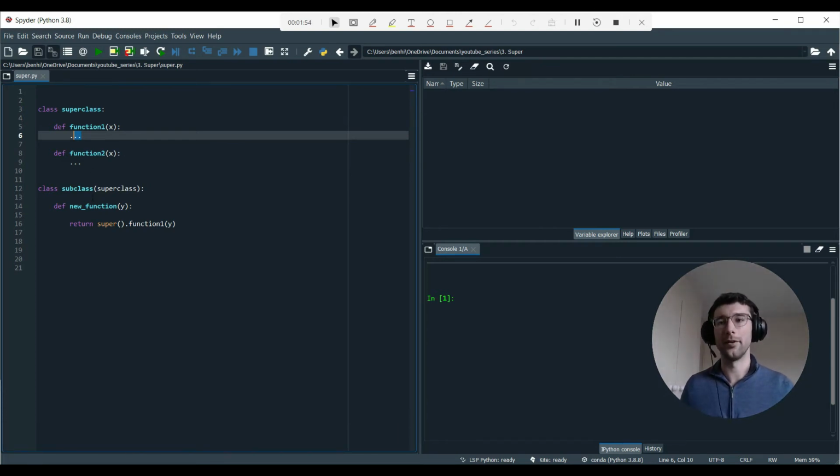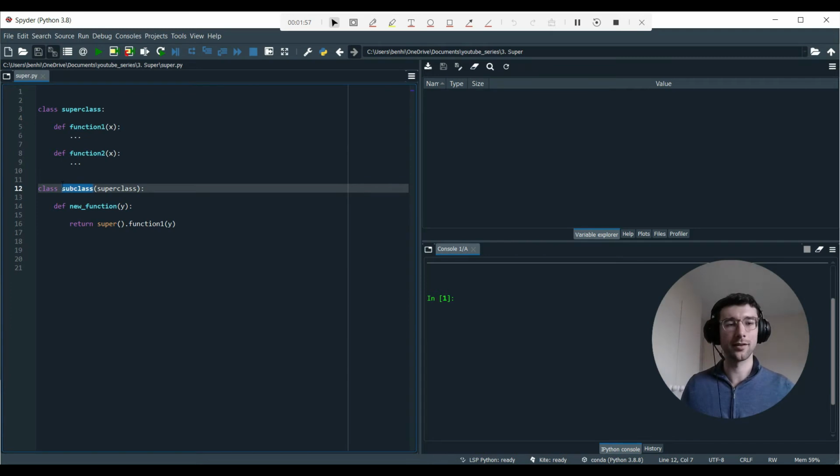Further down, I've defined a subclass. This is the class that we'll want to pull those function1 and function2 into. The first thing that's different already about when we define a subclass is we've given it a name, subclass, and then in these brackets here, we've called the superclass into it. So this is the bit of code that lets us access those methods in the superclass from our subclass. So now we have access to them.